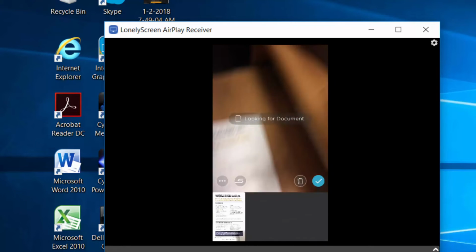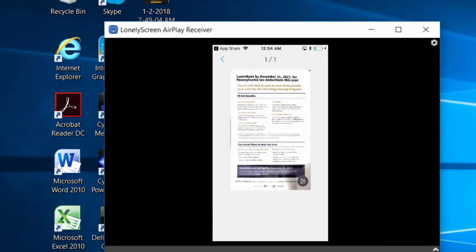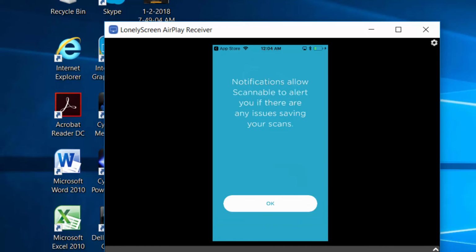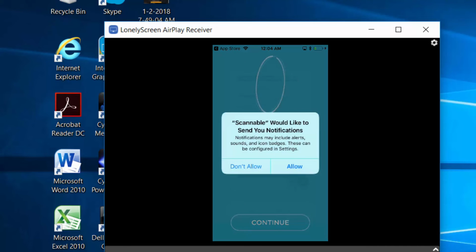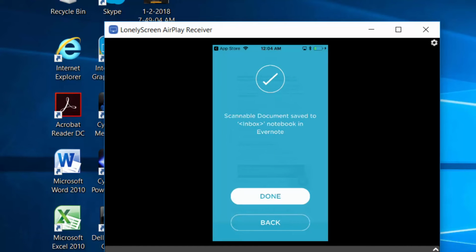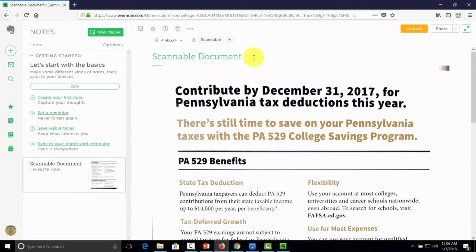Once you have the document, you're going to want to save it. Then you'll get a note saying that notifications allow Scannable to alert you if there are going to be issues saving this scan. We're then going to click OK, and then we're going to continue. We do want to allow Scannable to send us notifications. Now our document has been saved to our inbox inside of Evernote. So we can click Done, and our document is then inside of Evernote.